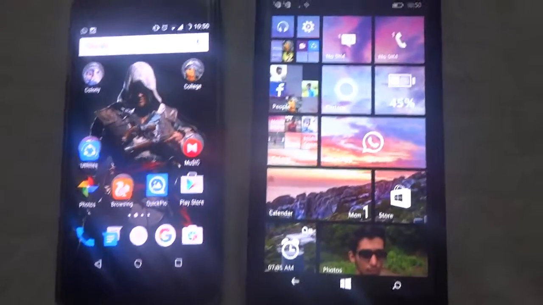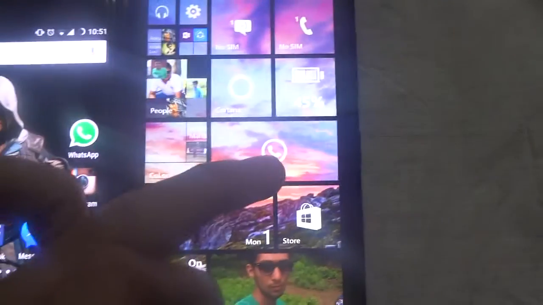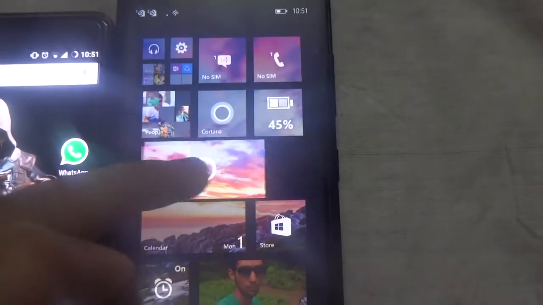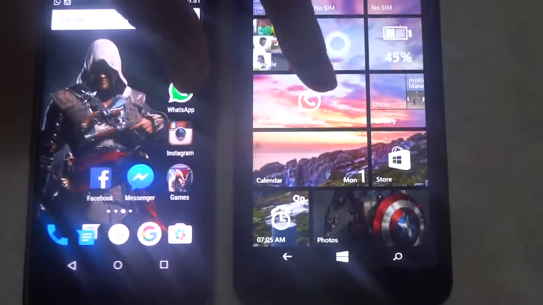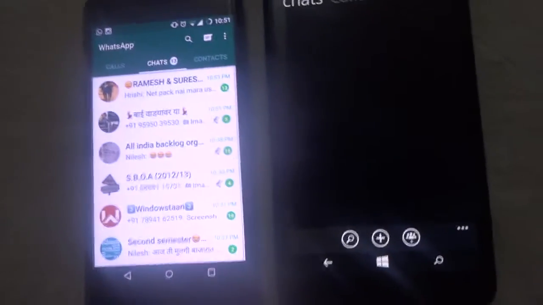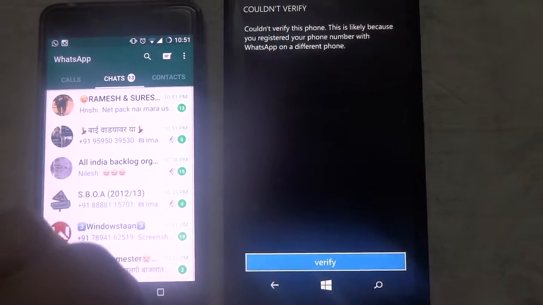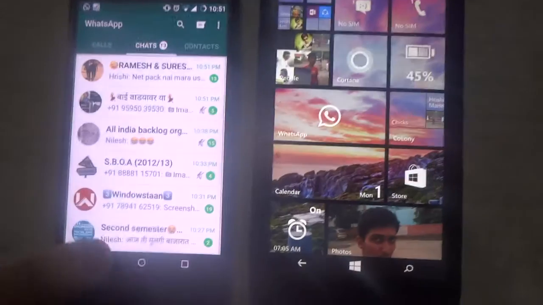Now I'm going to show you the apps test. Let's start with WhatsApp. Let me bring them close. Yeah, they are pretty close, and we can start WhatsApp. I'm going to start both apps simultaneously. Oh, that's my bad. And 3, 2, 1. As you can see, Android took pretty good timing, and Windows had a little bit of error. It is showing me a WhatsApp error.